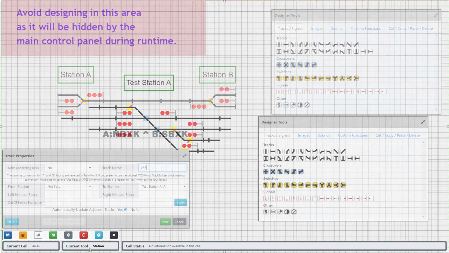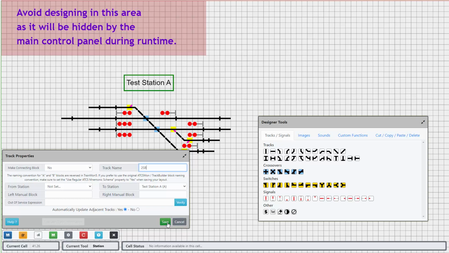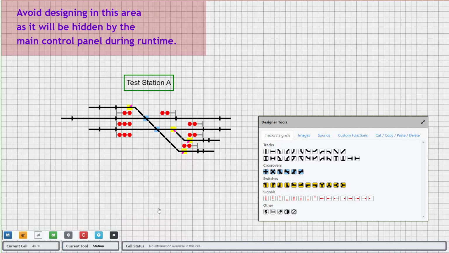Once all of your properties are set, you can click the Save button, and not only will it save the properties for the cell you clicked in, but it will also update all of the adjacent pieces as well for tracks that exist in the same block as the one you clicked on, so that you do not have to set each one individually.